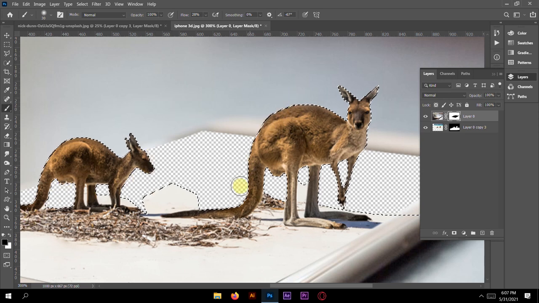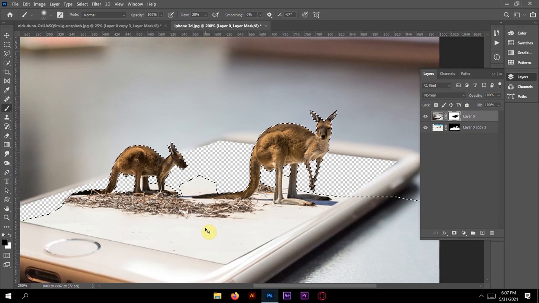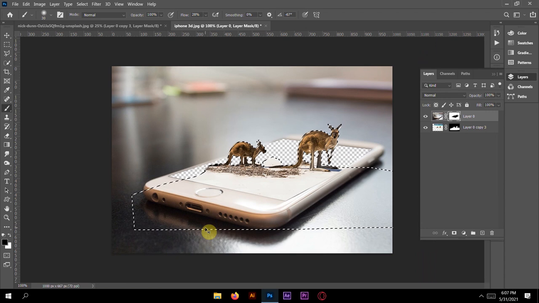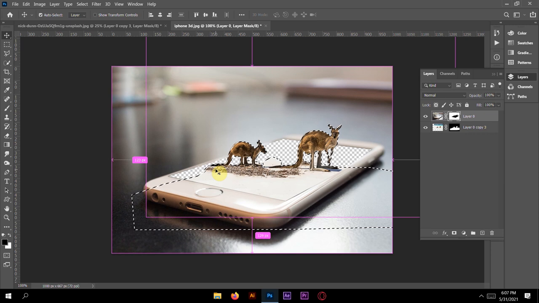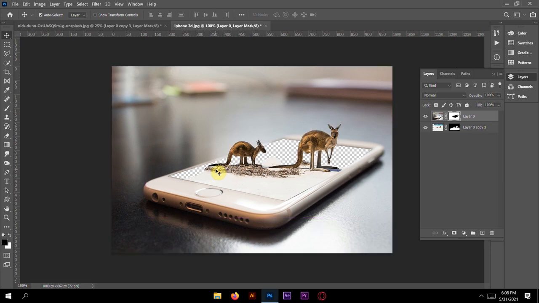Great. Yeah, so that's it. Okay, press Ctrl D to deselect. Okay, now here press the clone stamp tool.